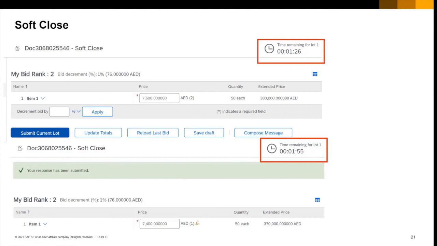Bidders should understand the close type of the auction and confirm with the buyer if a soft close is to be used or a hard close. A hard close offers no further extension period, and the final bids are due inside that last minute of the auction.